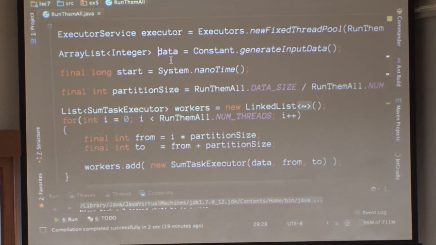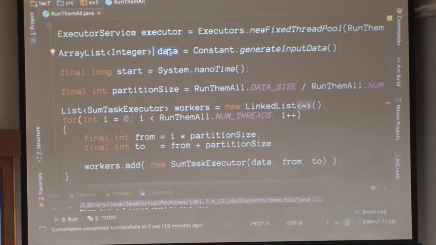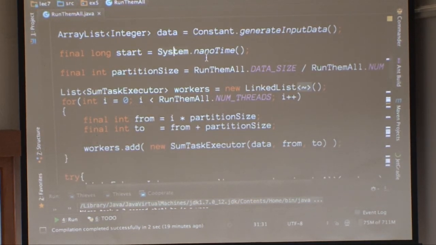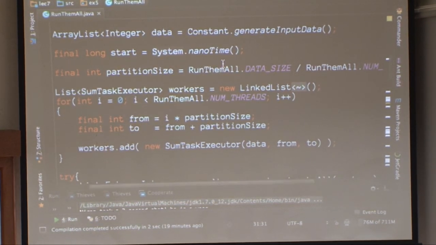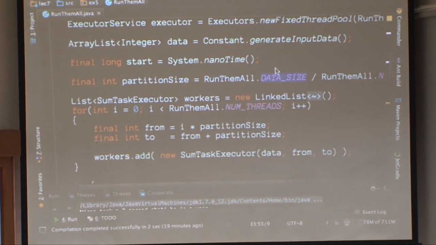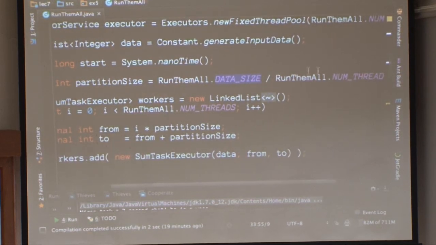You have an array of integers that is the same as the sequential one from the previous example. This is the array that we want to sum. And then System.nanoTime is simply for the timing, so we can forget that for now. So at this time, we know the data size, and we know that we have n number of threads.